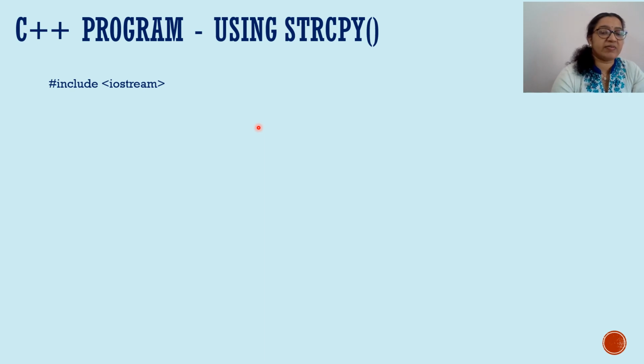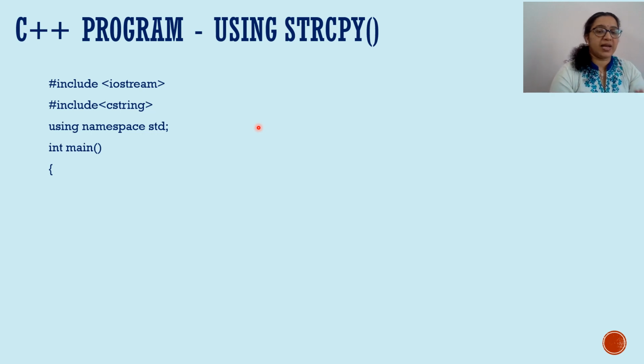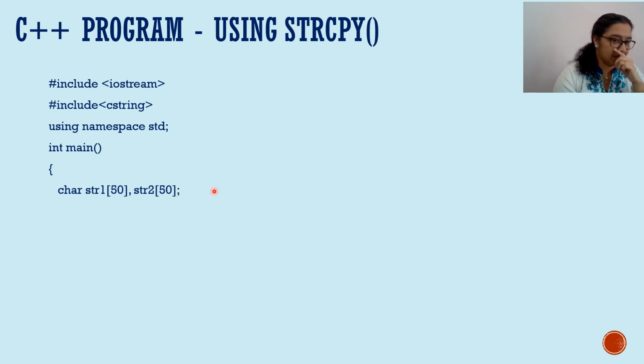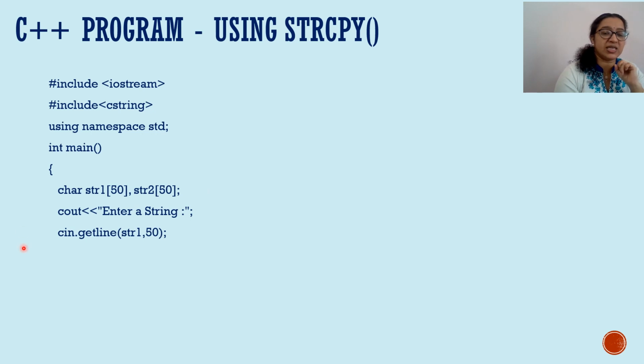In Genie, we can write it as cstring, or in Turbo C++ as string.h. So string is the header file for using this. Then the next is using namespace std. Then we can begin the program. Same as before, we want to declare two character arrays: character str1 with size 50, str2 with size 50. Then next we want to input a string. So the prompt is given, enter a string. We are inputting by using the cin.getline function, str1 comma 50. So we are inputting a string in str1.